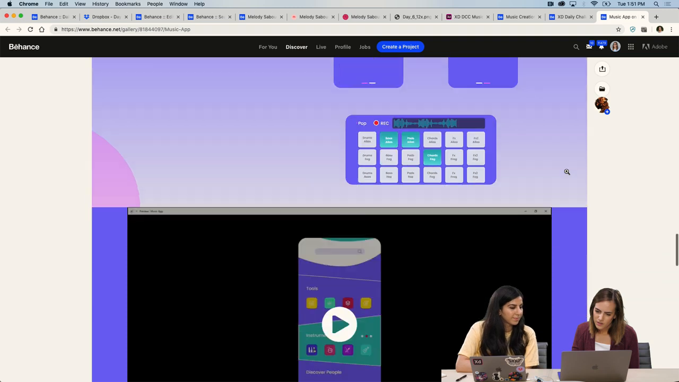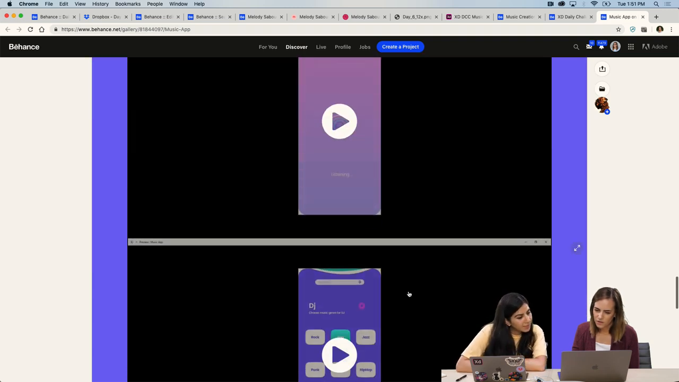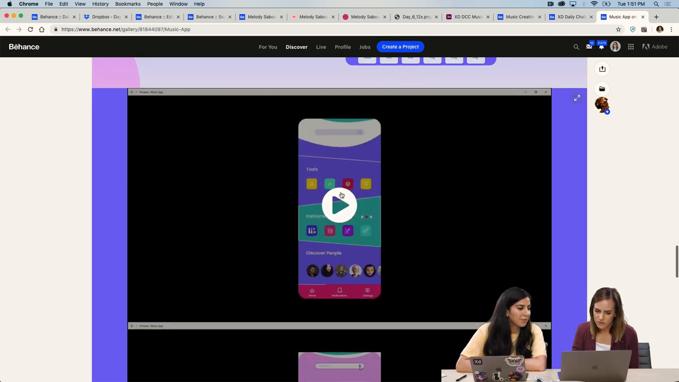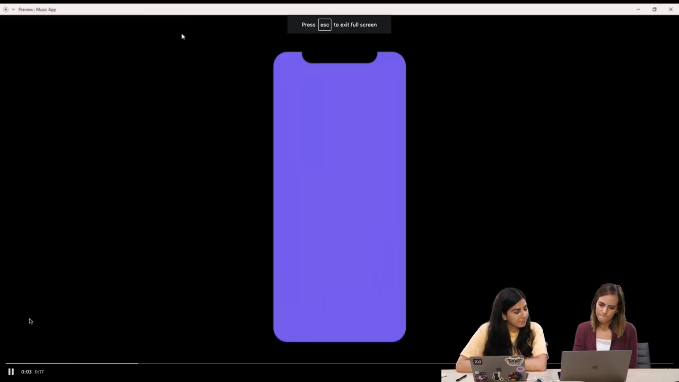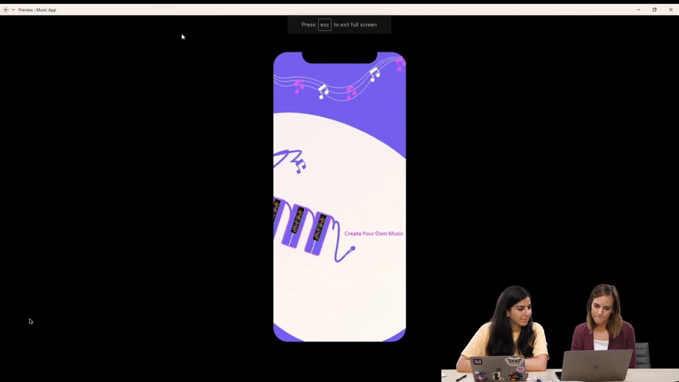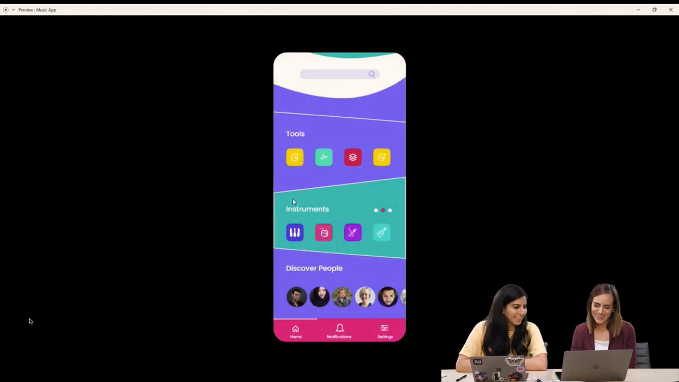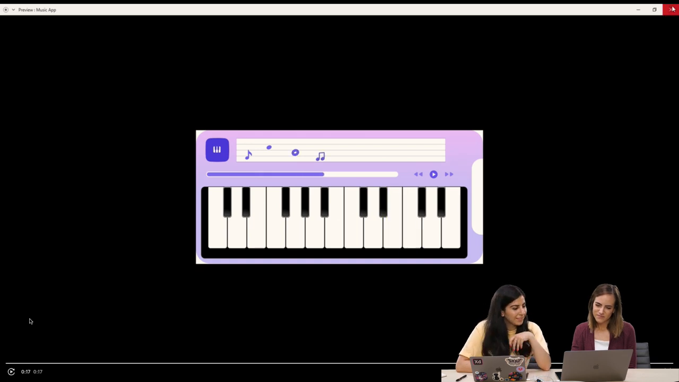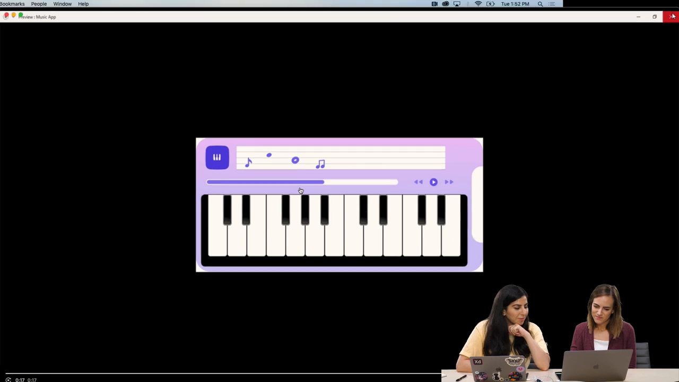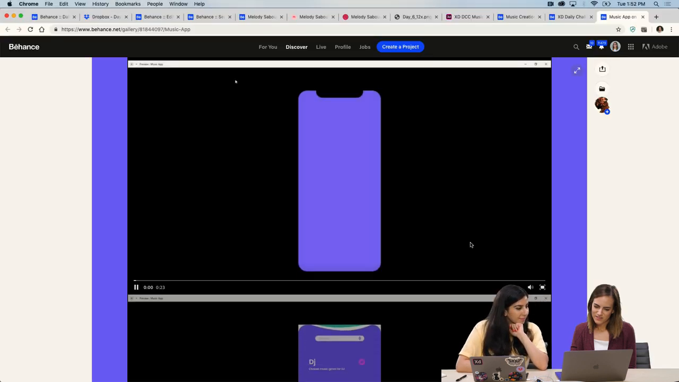Mm-hmm. Do you have any initial comments, or do you want to look at these? You can look at the videos and see. Whoa. Fun. That was cool. Going through the piano. Nice. That looks so great. I like the color changing from black to purple to match with the theme. That looks really cool. That's really nice.